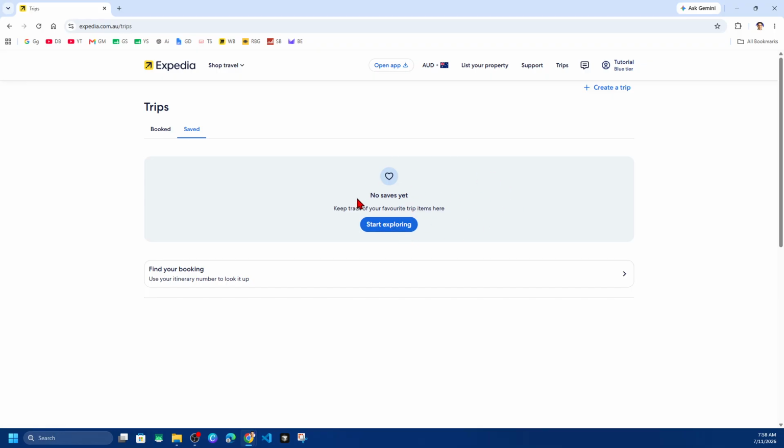So from here, you want to go ahead and select your booking. Now you need to make sure that if your booking is eligible, you can see a cancel flight or cancel trip option next to it. Now basically click it to begin the cancellation process.